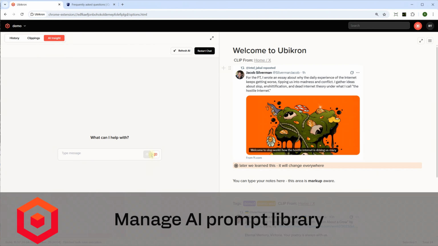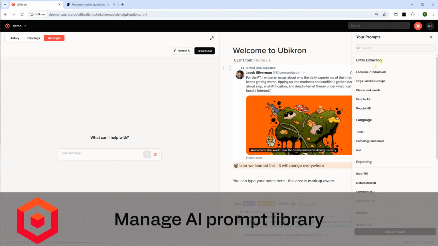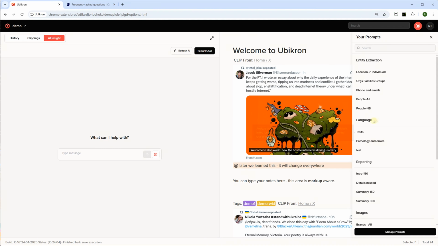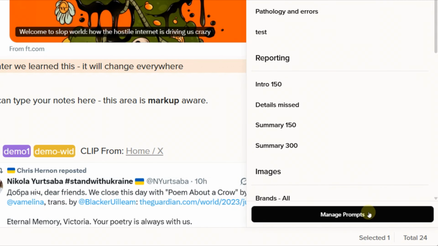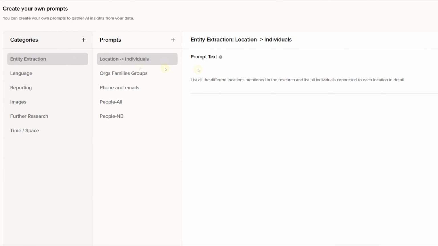Right, so with the AI prompts, when we have the AI prompts over there, you can actually change these prompts and manage these prompts yourself. So you can build your own prompts. Click here at the bottom on manage prompts. You'll get this interface, and this is actually where you can add more categories.